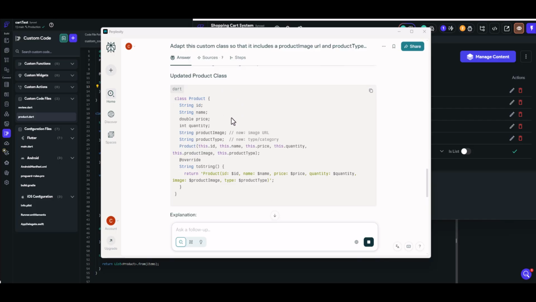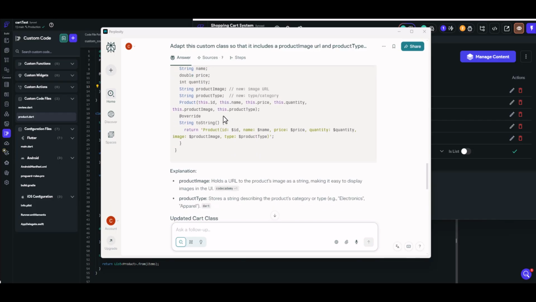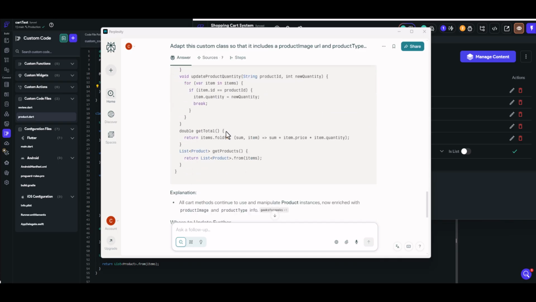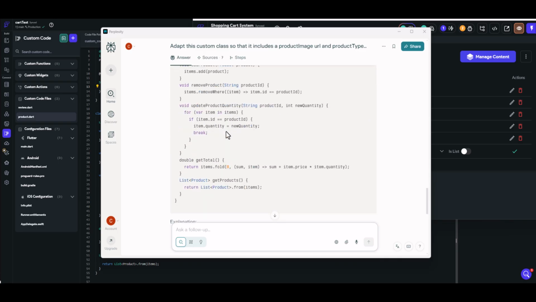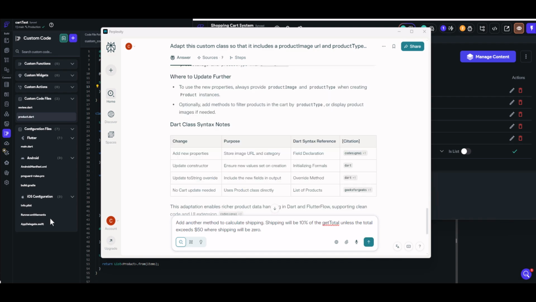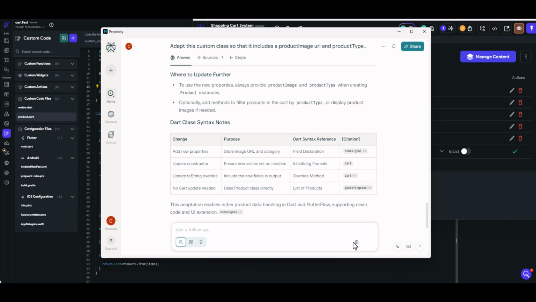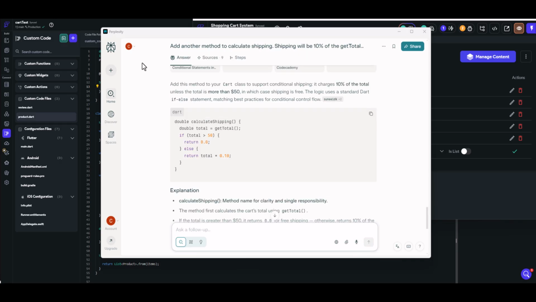And after a few seconds, it's going to come up with this. It is basically most of what we want, but we're going to add a few extra bells and whistles to this now. Okay, I'm going to ask it to add another method to calculate shipping. Shipping will be 10% of the get total unless the total exceeds $50, where shipping will be 0. Okay, and it's written a new method for us, which we're going to add to the existing one, or we'll ask Perplexity to output the entire code in a minute.